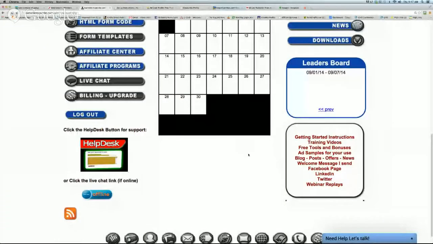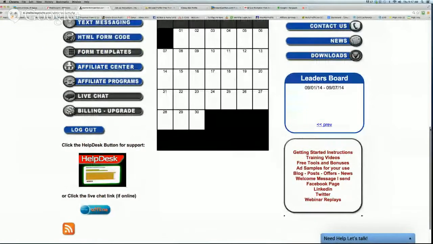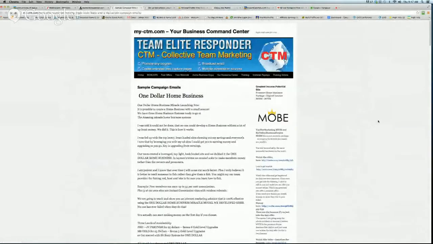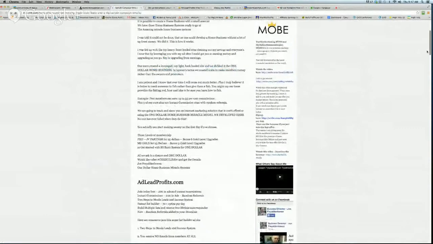and I'm going to show you where you can get all this stuff. So the screen is sharing, Team Elite Responder. If you go on your dashboard at Team Elite Responder, on the right side down, you will see a welcome message. You will see ad samples for your use. If you click on that, it's going to bring up the different emails that I send out.